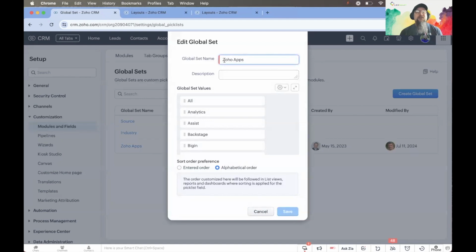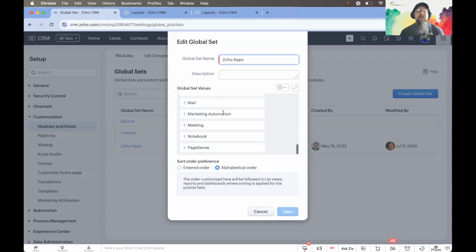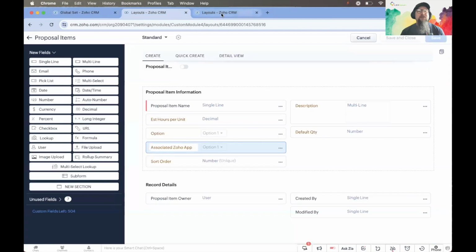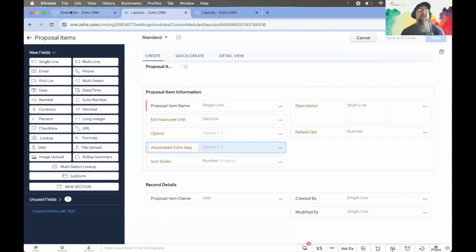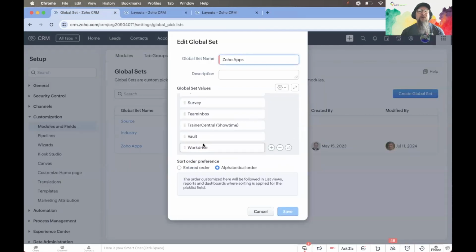And you give it a name, and then you set all the values you want in it. The cool thing is that if I need to add more, instead of having to go into both layouts of the modules needed in, I just come here and I can add whatever new values that I need, and I can choose if I want them in the way they were entered or alphabetical.